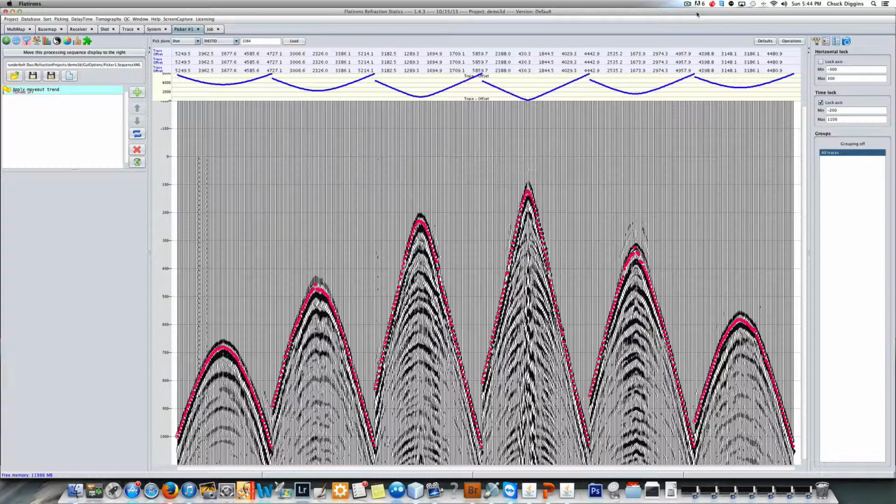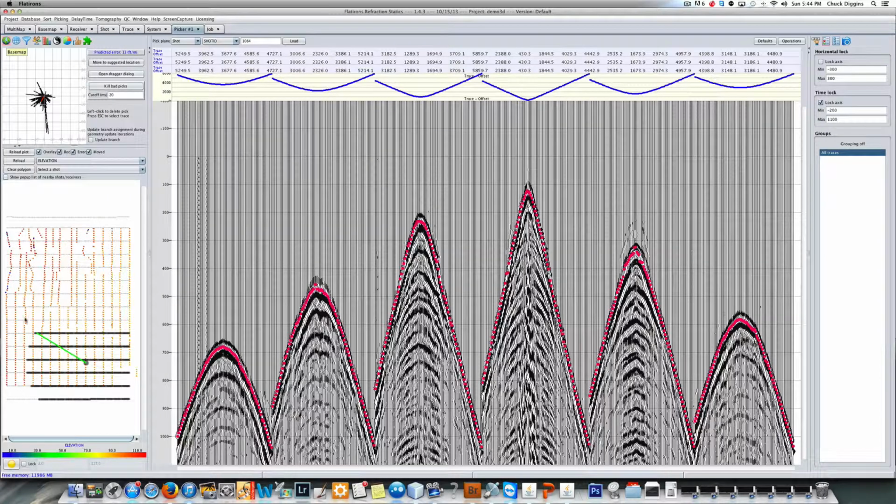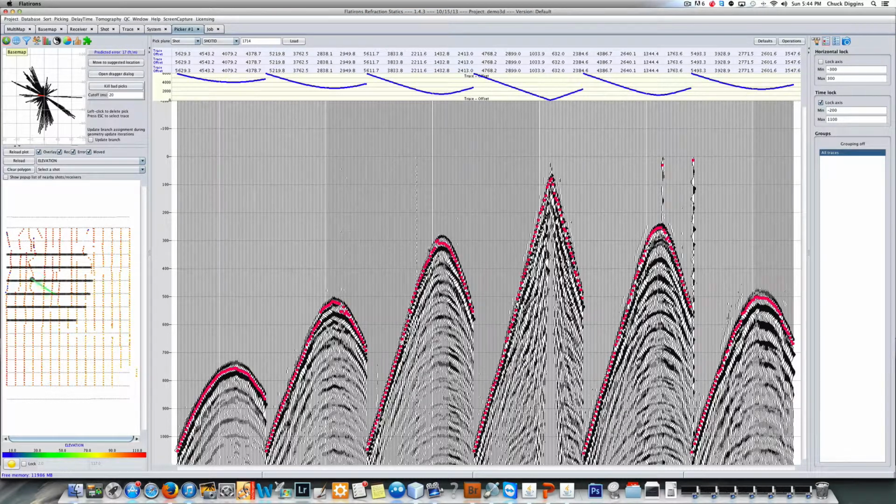So this is our demo data set, and as you can see from the screen, I have a shot record up and it has a full suite of picks. And if I bounce around the survey, you'll see I have a few missed picks up here, for example. I'm not going to worry about those. The purpose of this is to show you how to run it. I'm not going to try to come up with the perfect Tomo on this particular data set, but I'll probably do a pretty good job anyway.